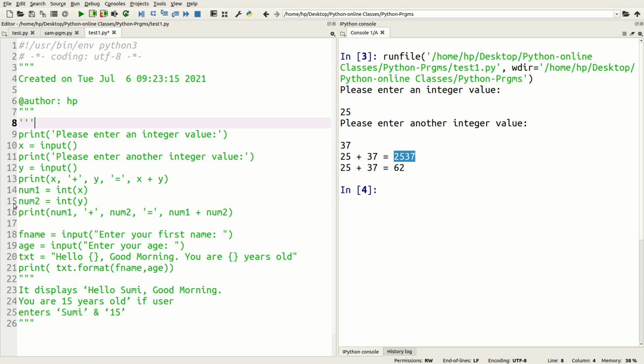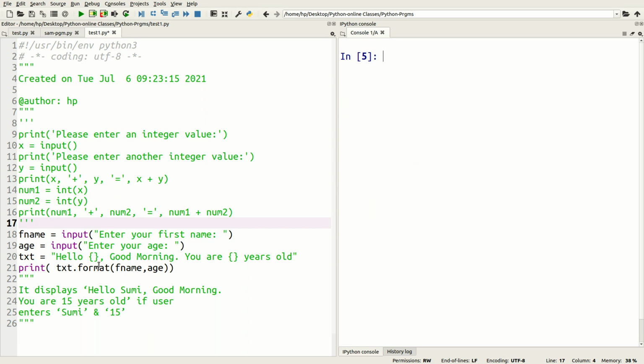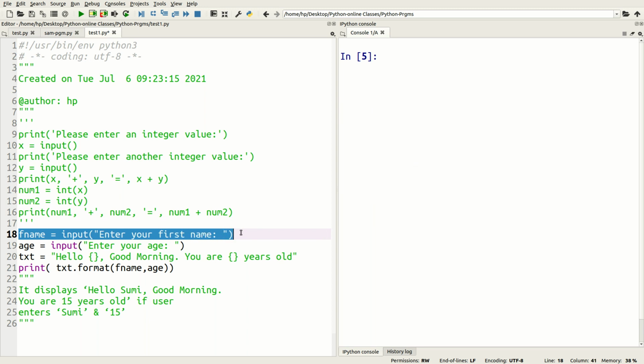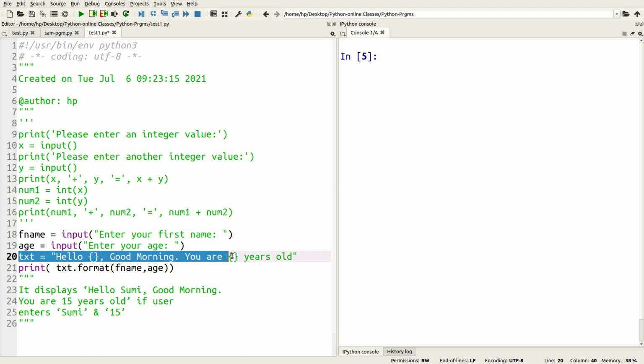We can have single quotes for multi-line commenting. Yes, please recollect. Okay. So this example we are seeing just to understand how the format function can be used. You can observe I am having an input function which reads a first name, another input function which reads the age of the person. Then I am having a string declared this way which can be used for formatting. So I need the output in this particular format.